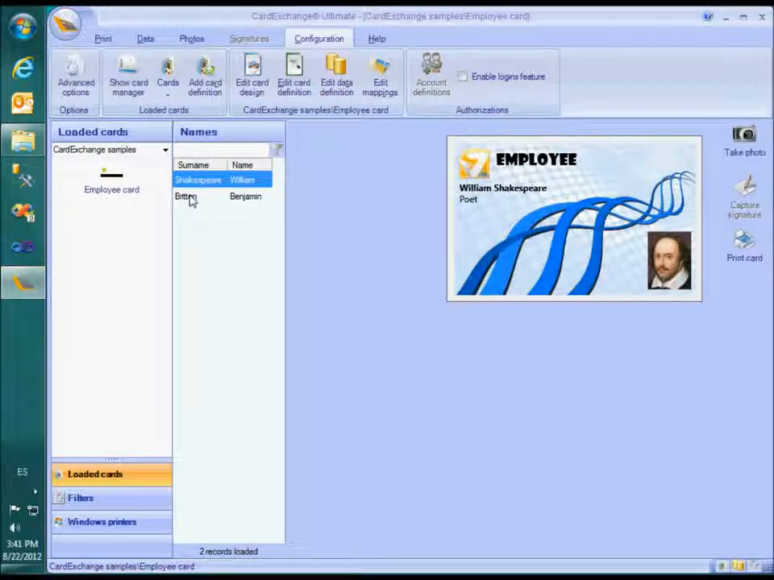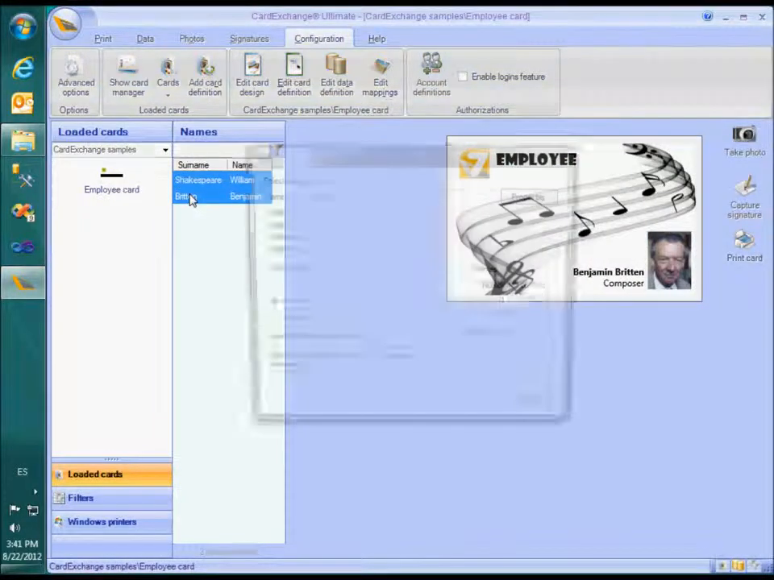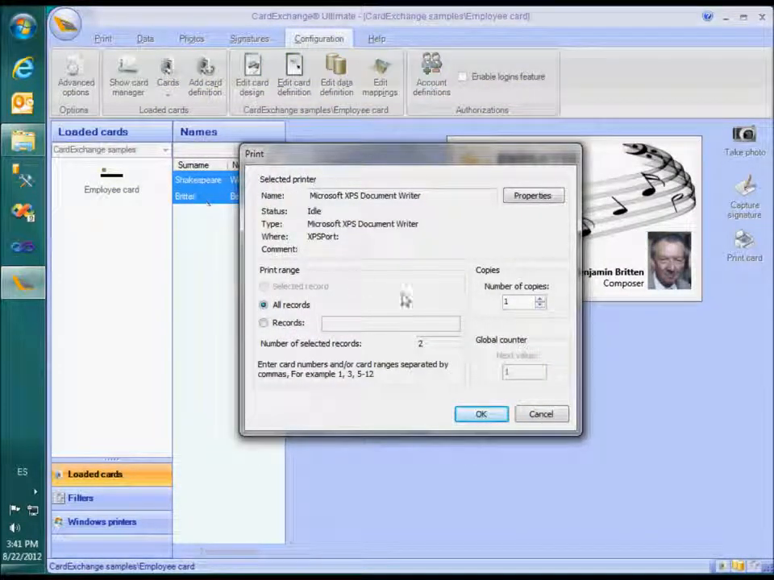If we now print the 2 records, you will see that they are positioned one below the other on a single page.